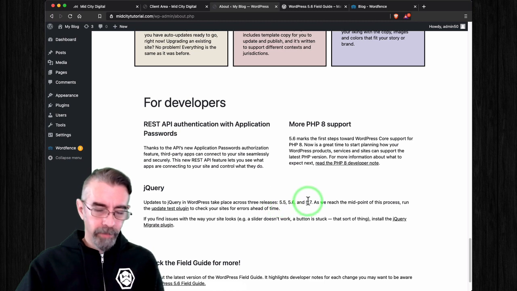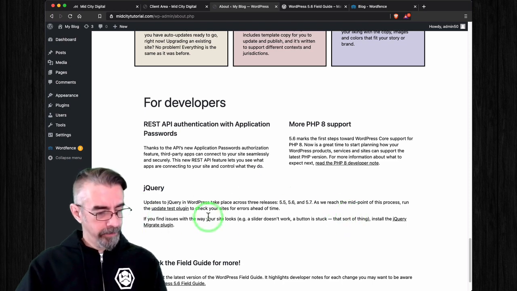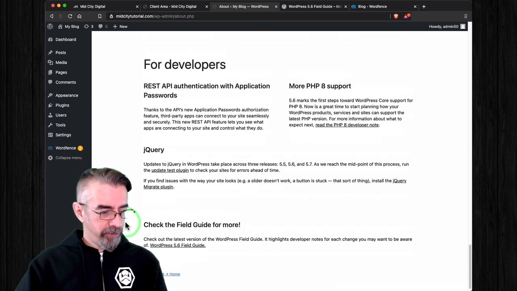Ultimately, we are going to want to be completely updated for all kinds of different reasons, but it's just a little bit of a hassle for now. So we've got some growing pains we're going to have to deal with. So anyway, check the field guide for more.